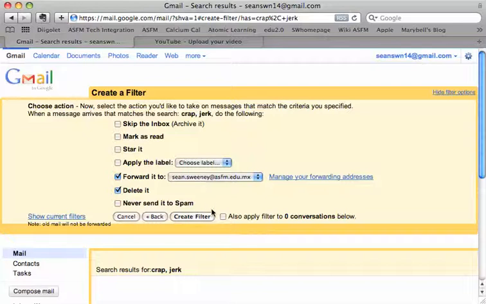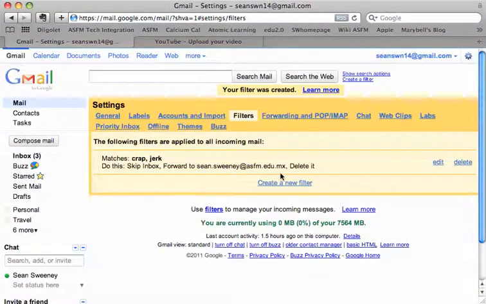Okay? And then I can say create filter. So now I have that filter, and I can go in and set up multiple filters if I'd like to do that. So it's going to show matches anything that says crap or jerk is going to skip the inbox and be forwarded to me. Okay? All right. So those are filters, and again, you can add more just by clicking Create New.